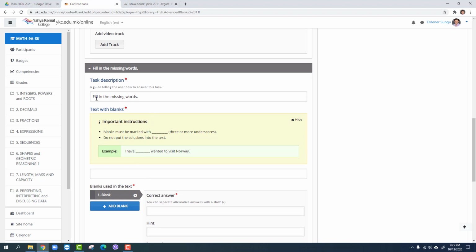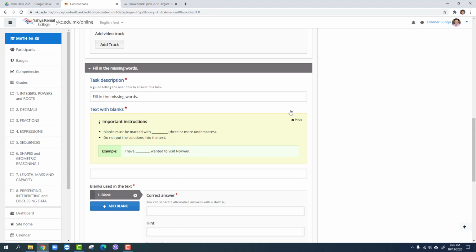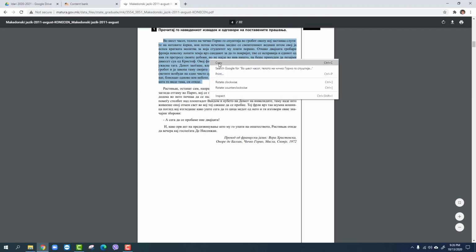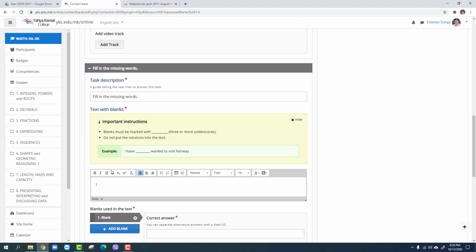Fill in the missing words. This is important. You should define what they are going to do. Generally, when you open this page, it's not going to show the instructions to you, but when you click, you can see the instructions also. Then you are going to put the text here. So I'm going to take this text here. I don't know what it means, but I'm going to take it and explain on this text how to do it.